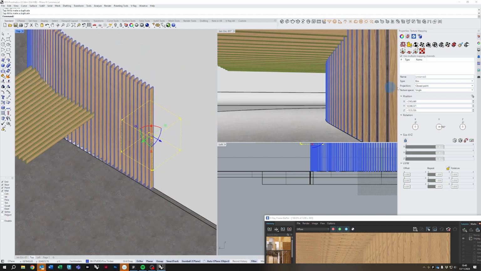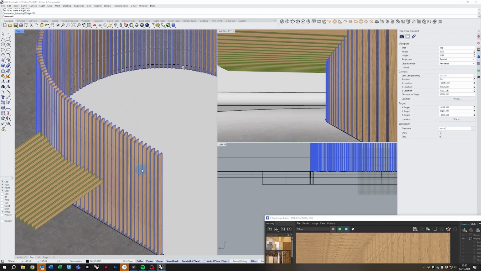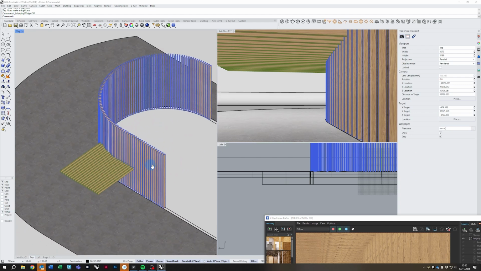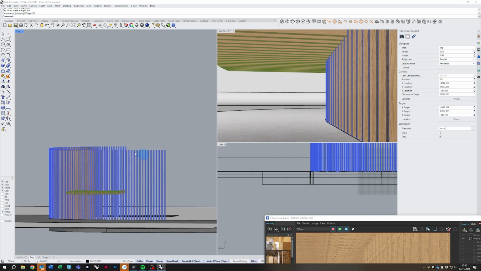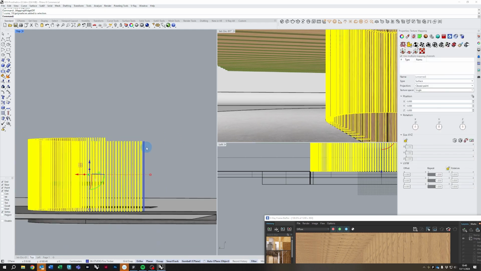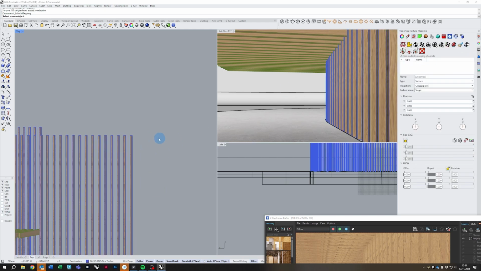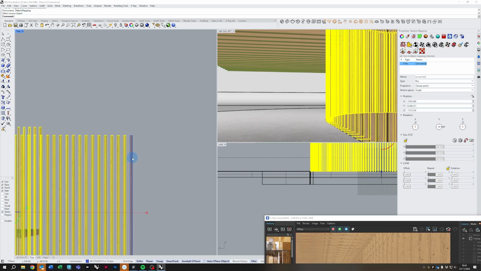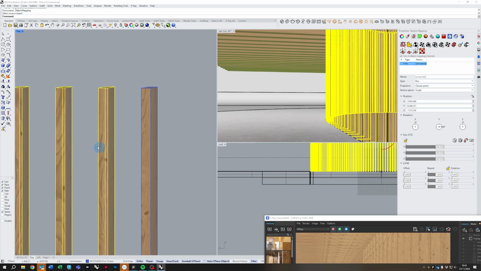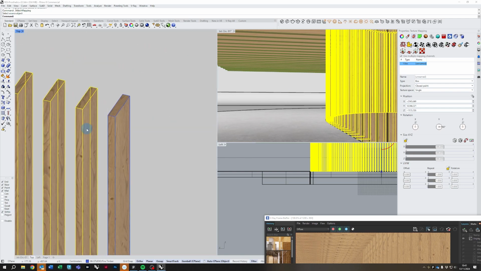Now I hide this again. I want all the others to be like that one, right, and not go around and do them all individually. So you can select them all like this, and then up here you can match the mapping to this one and say OK. And now all of these pieces are mapped in exactly the same way.